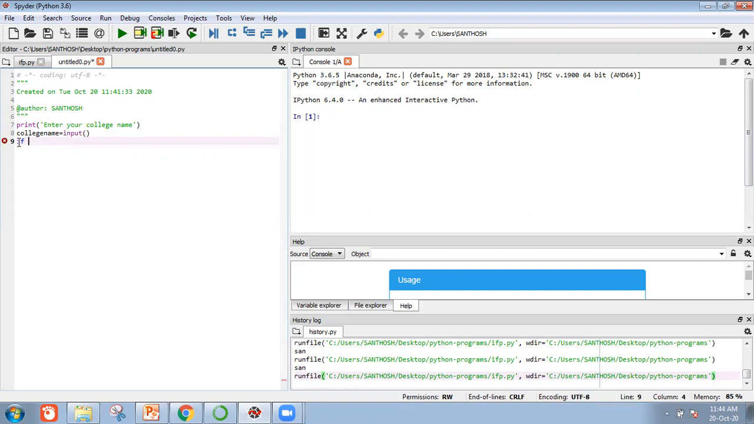The condition is that college name is equal to whatever college name you are going to expect. So now I type college name is equal to, here double equal to. Single equal to is the assignment operator, double equal to is the equality checking operator, or comparison operator, or relational operator. Now I am going to check that college name is CIT, and then you end this with a colon. So this is the proper syntax to write an if condition in Python programming.